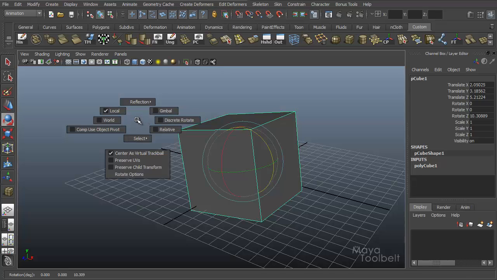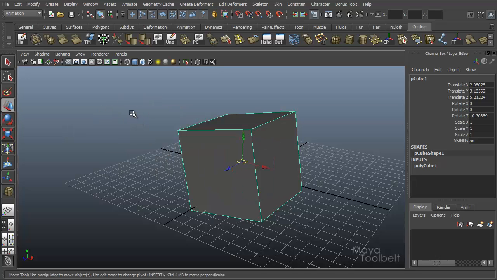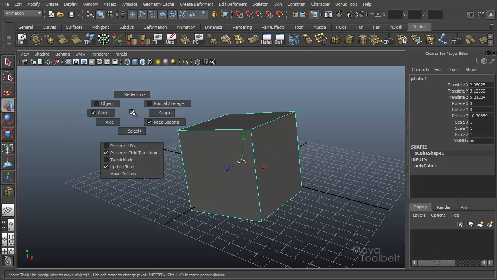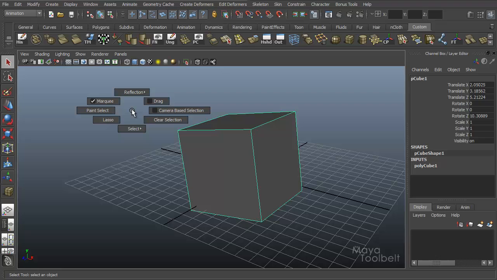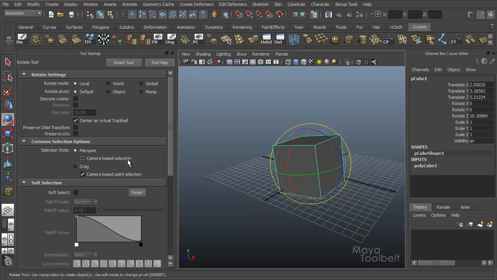And that works for all tools in the toolbox. If you hold down W and left mouse button, there's my move tool settings. Hold down R, left mouse button, my scale settings. Q, left mouse button, that's my selection settings. So that's a really handy shortcut for getting access to those settings without having to go over here and double click this and have this huge window open.